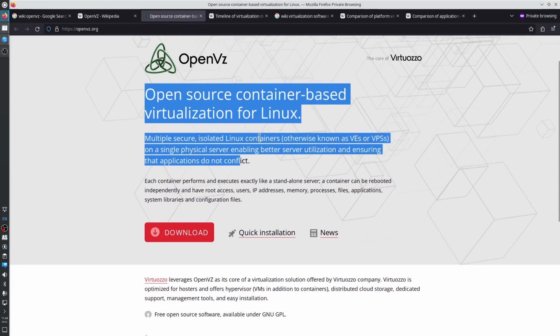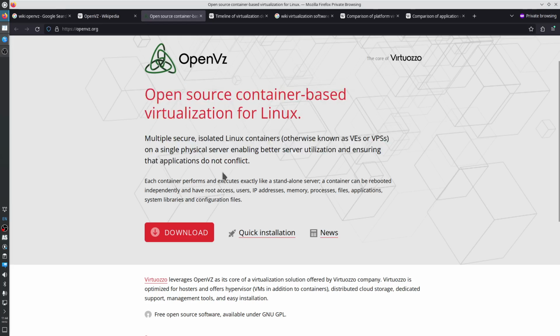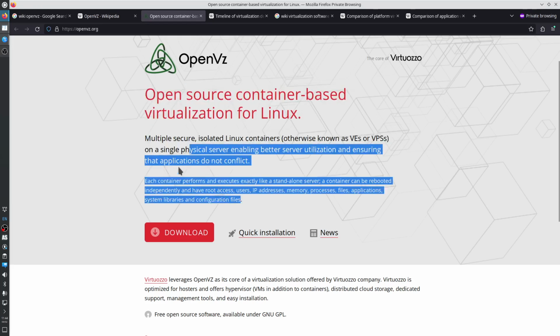VPS is containers. Applications do not conflict. Better utilization of resources on a single physical server. You theoretically can have more OpenVZ containers running on a hardware machine than virtual machines, because you don't need to reserve upfront RAM capacity as you do for virtual machines.